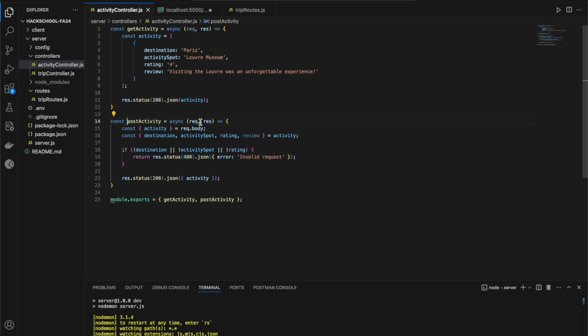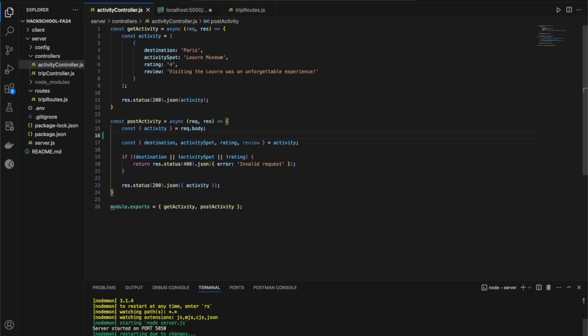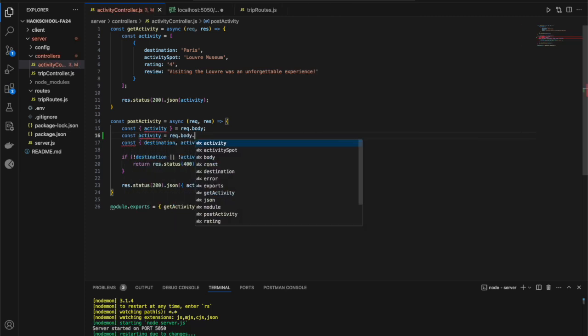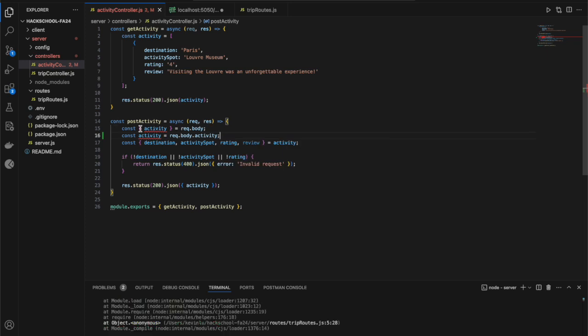So here's what we're doing. We're taking the activity property from the request body, and we're using object destructuring. So this code is completely equivalent to const activity equals req.body.activity. These two pieces of code are completely similar. This is just a shorthand notation.